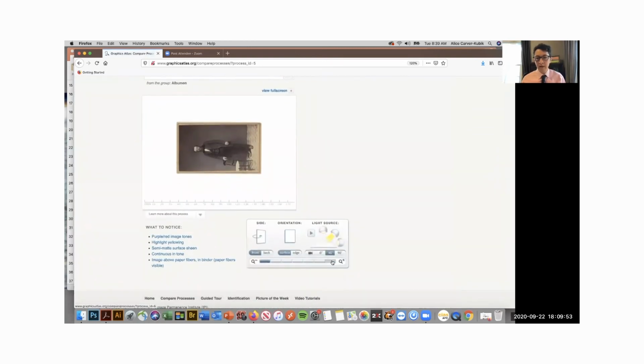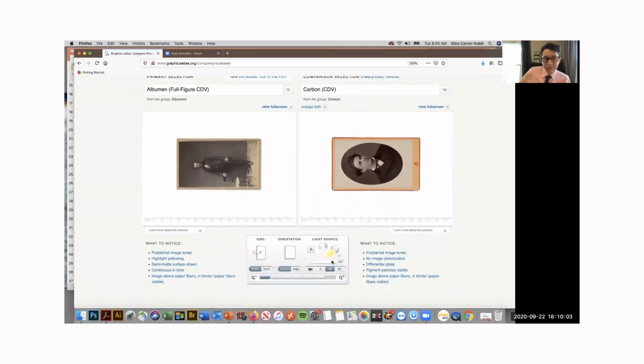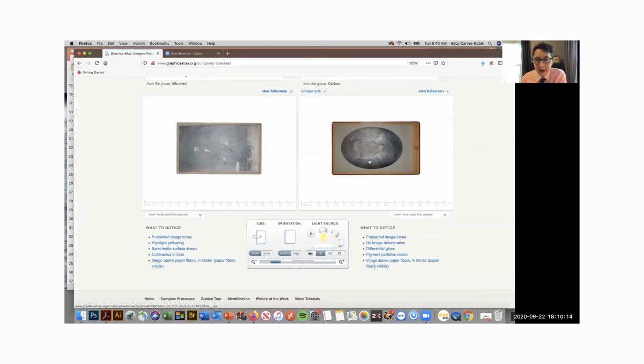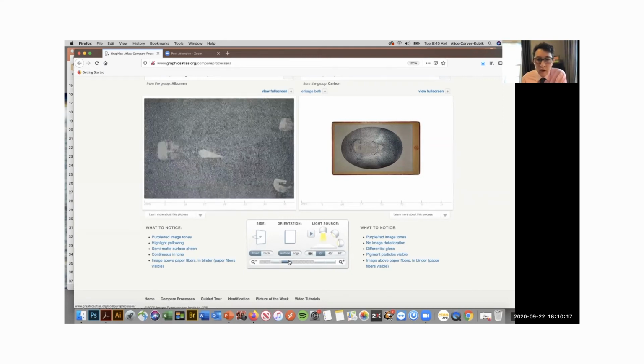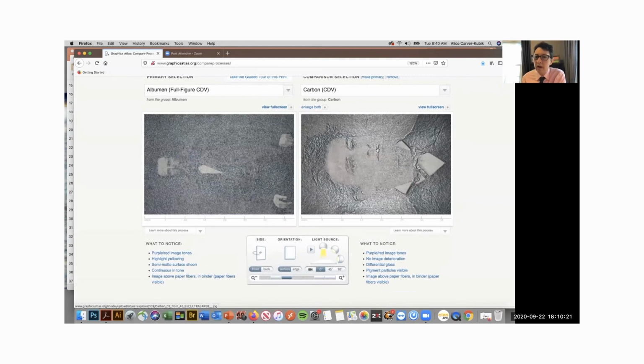In the updated version of this site, you'll be able to select multiple things and put them in a basket and then be able to look at them here. So you won't have to sit and remember. So here we can say, yeah, I definitely have these purple image tones. We can change our lighting and go, oh yeah, this is semi-matte. And we can actually zoom in here and say, oh, this one actually has differential gloss. The carbon has differential gloss. The shadows are glossier than the highlights. I don't have that in my photograph.